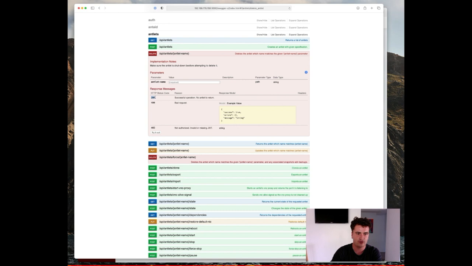So the 204 would be successful operation. Since I just deleted the antlet, there's nothing I can return. 400 would trigger a bad request, which might be either that the antlet does not exist, or for example, it's not stopped yet. And 403 would be not authorized, which then again means that I'm either trying to attempt this request without a JWT, or it's simply invalid.